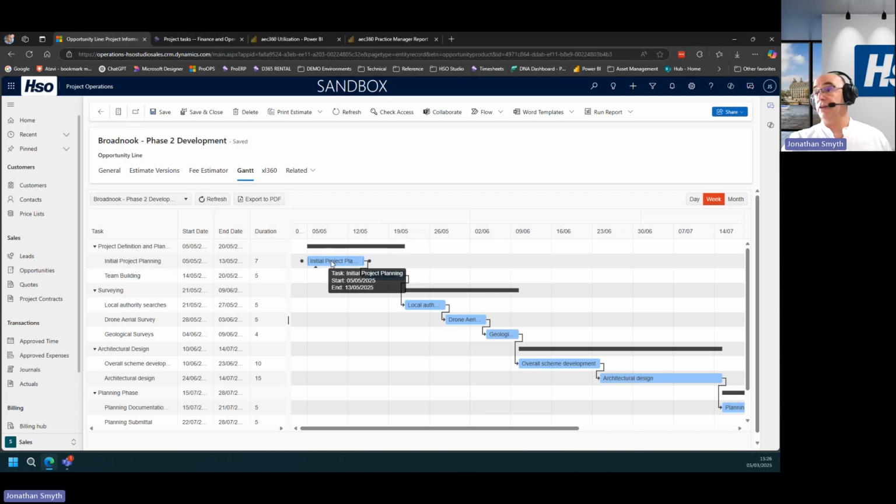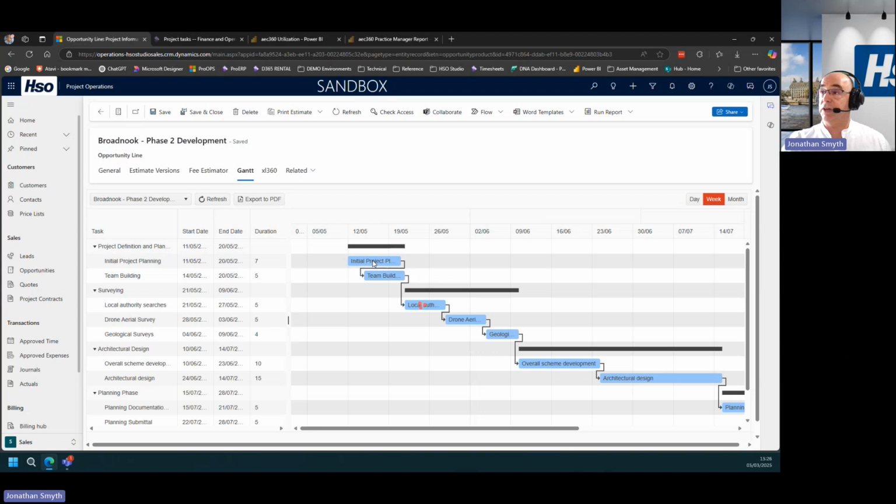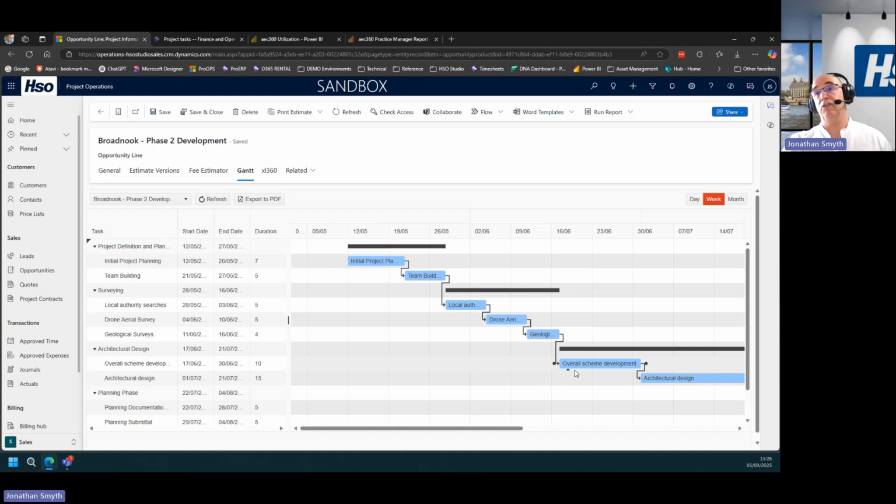Now, this is fully interactive, so if we want to reschedule things, then of course we can just drag, and you will see that in just a moment or two, all of these subsequent activities will be shuffled along into the next week, so that it makes moving the dates around and visualizing them on this timeline very quick and very easy for us to be able to use within the system itself.